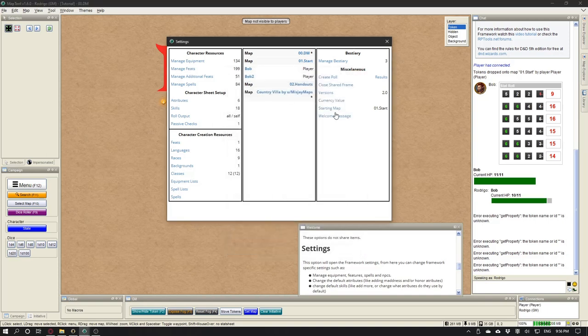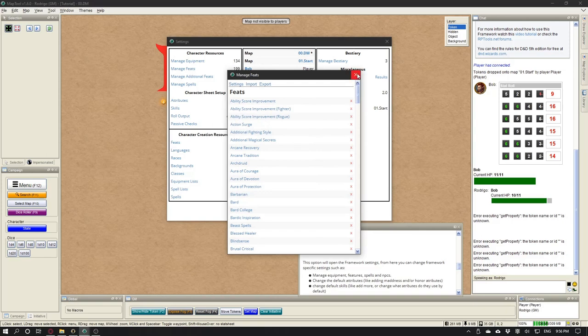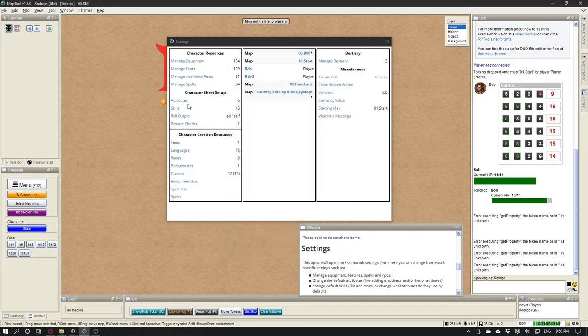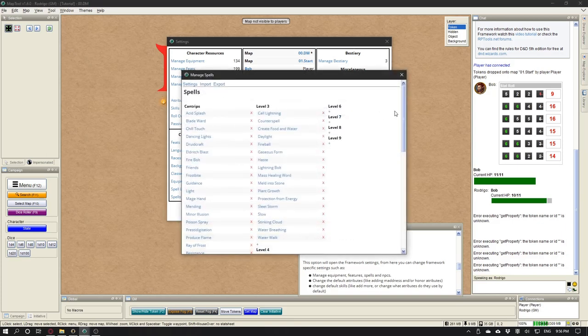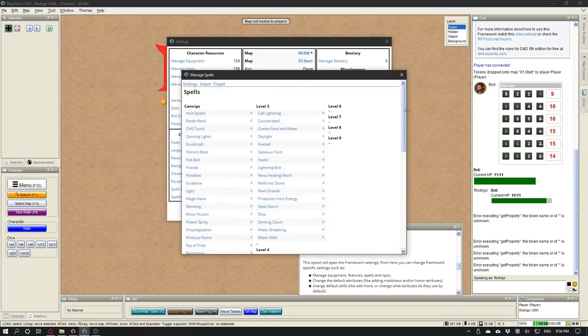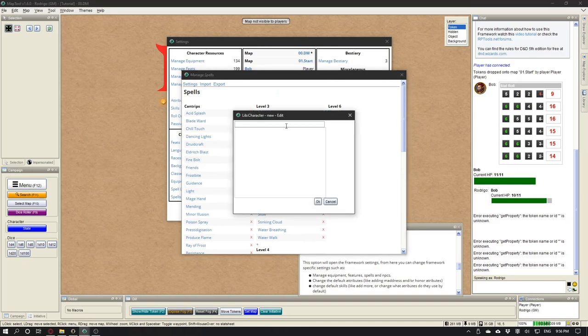Same goes for features, additional features that are channel divinity abilities, eldritch invocations, fighting styles, metamagic, and other stuff. Spells. I don't have all of them yet, but you can add new ones.